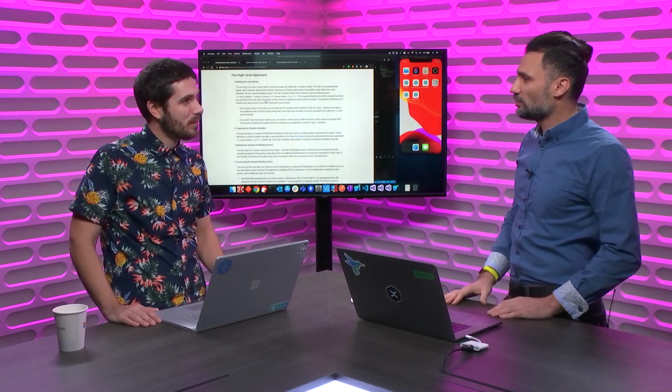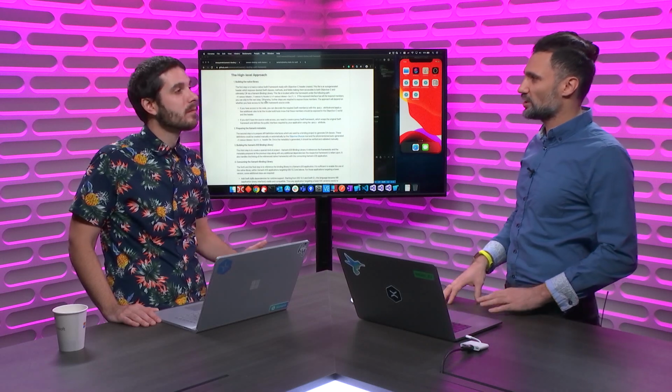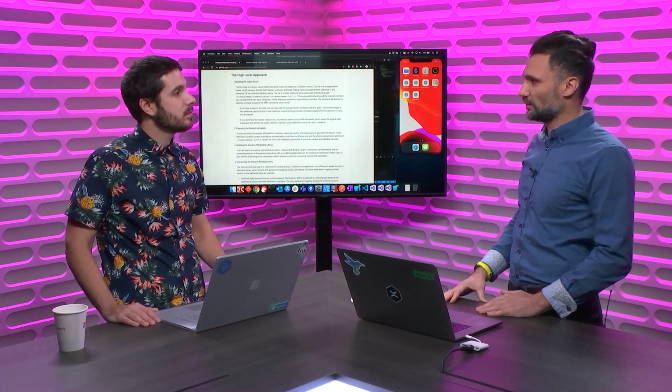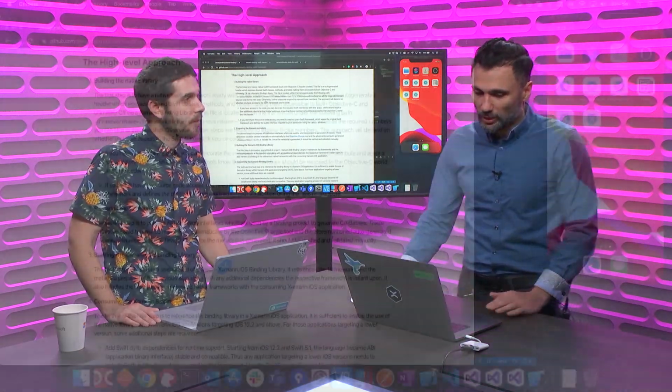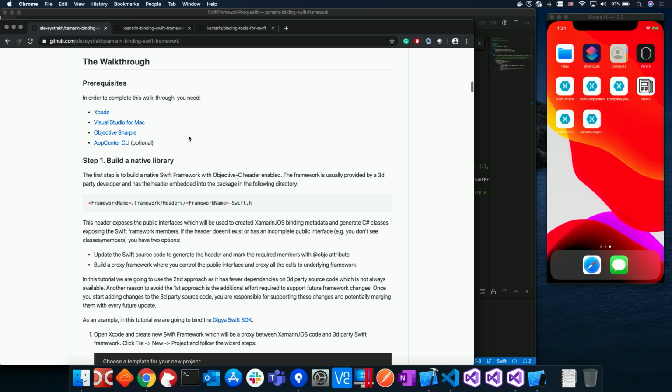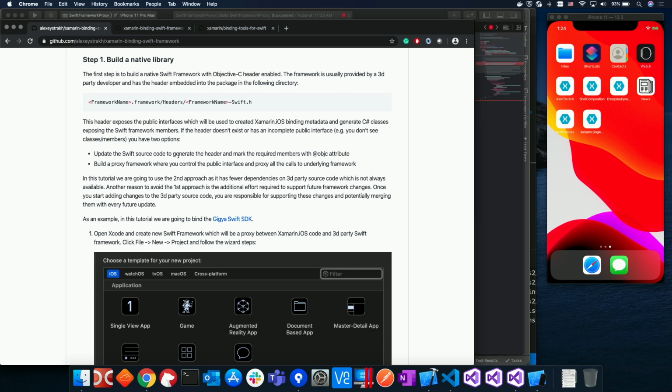As Xamarin developers, you have to know some native tricks. You have to use Xcode tool to build the native framework and work from that. Gotcha. So let's talk about the first step and the most complicated step. So first step is building native library.